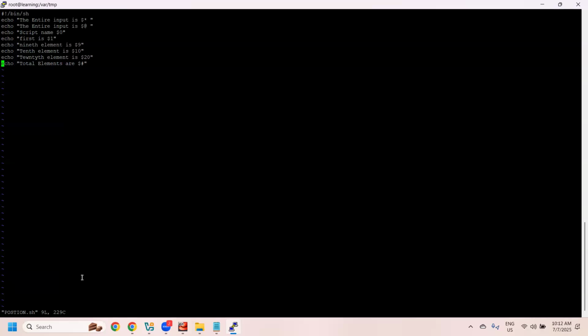So for example, what we'll do is just shift 9. The intent of shift 9 is that after 9 parameters, the 10th parameter will become the first parameter. Then after that 10, 11, 12, 13. So now the 10th parameter will become 1, again 1 to 9.